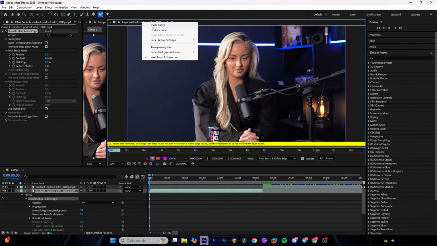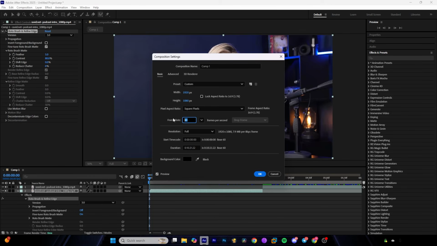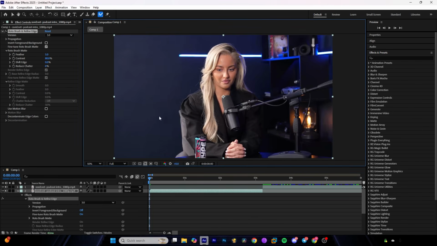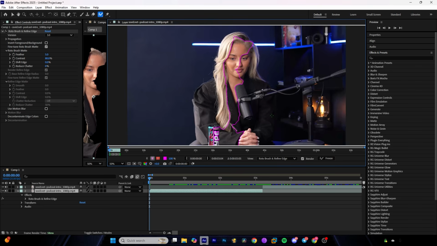So I'm going to right click this, close panel, go back into my composition settings, and I'm going to change it right now to 25 FPS. We're going to change this back after, but for the sake of the roto brush working, we're going to put it into 25. And now we can just run this straight through. As you can see, what we got to do is just kind of even it out, make sure it's perfect. You're going to get stuff like this happening.